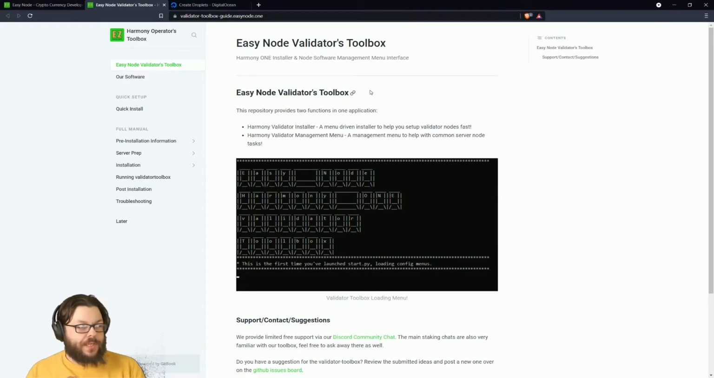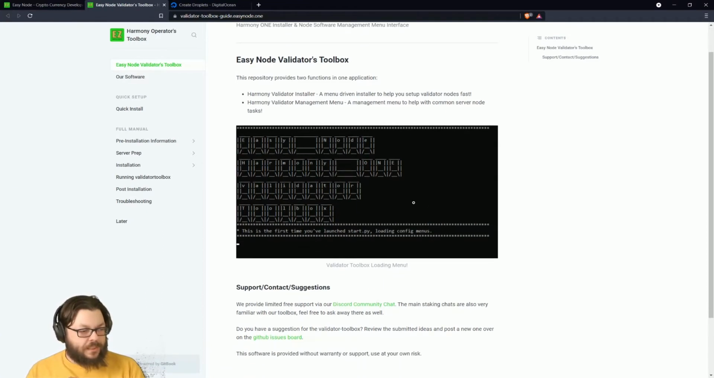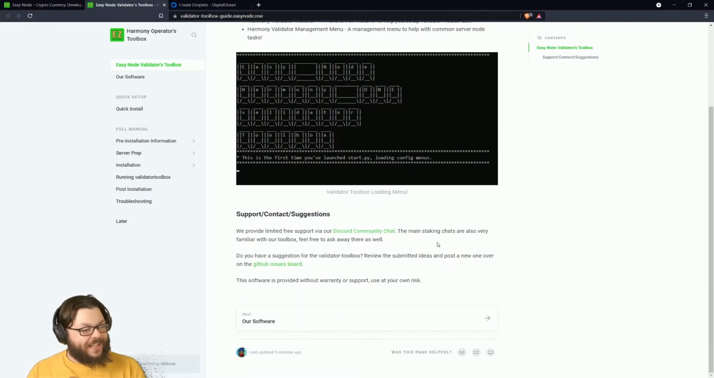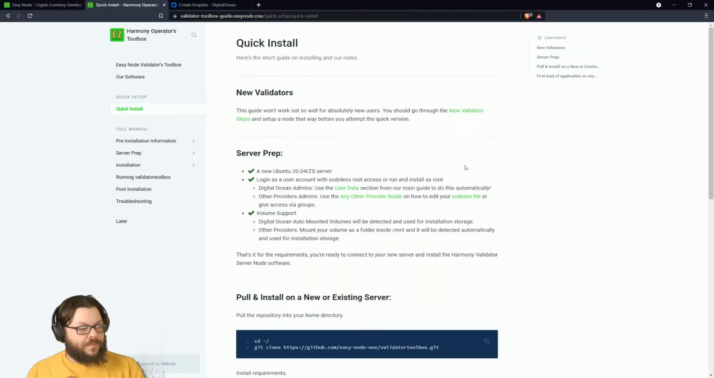So here's the main page of it. It shows you the 2 tools that are included inside of it. It shows you our loading screen, and then it'll give you our support contact suggestions info. Jump over to the quick install.